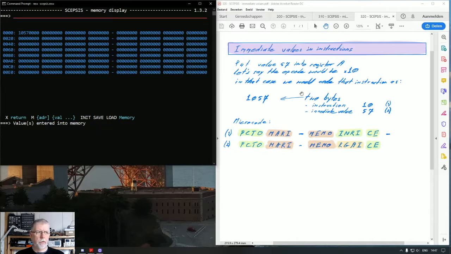Now I cannot show you what this is going to do because I did not code it in the language definition file yet, but I'll show you that in the next part of the video. We have the instruction, namely 10, and we have the immediate value, 57. So this machine code instruction consists of 2 bytes. In the microcode, first we have to obtain the instruction.